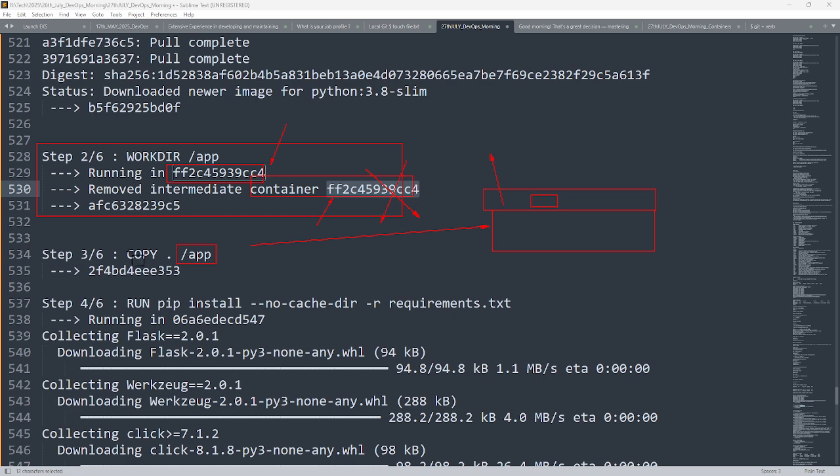/app got created. Then I need to copy something inside app. Again, if I need to copy something inside that, I cannot copy something on a dead machine, on a shutdown machine. A machine must be running. So again it's creating a temporary container and creating a third layer of your image. Keep this concept in mind and read it again.